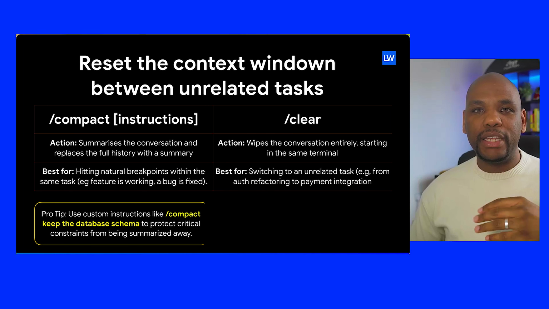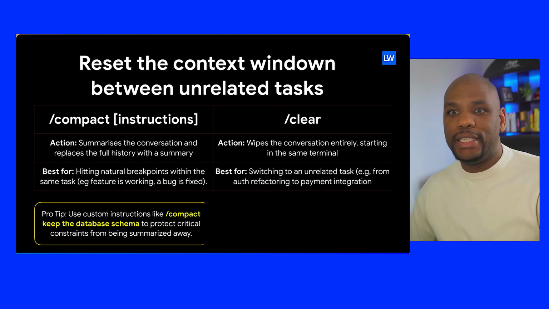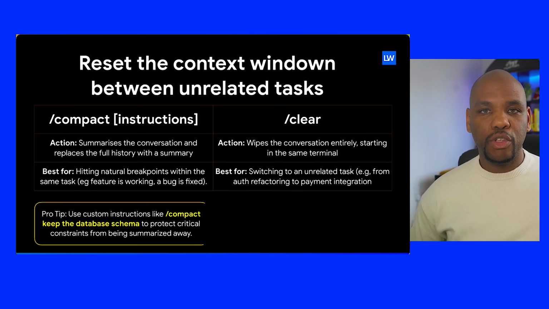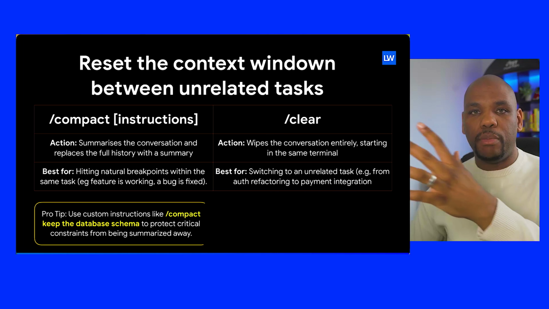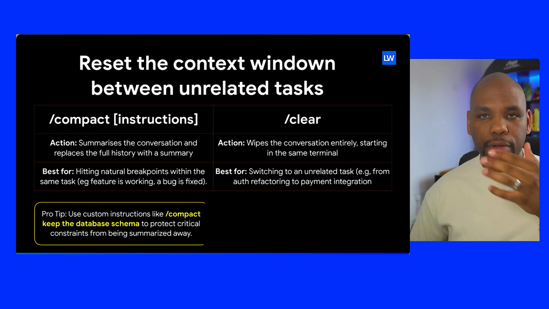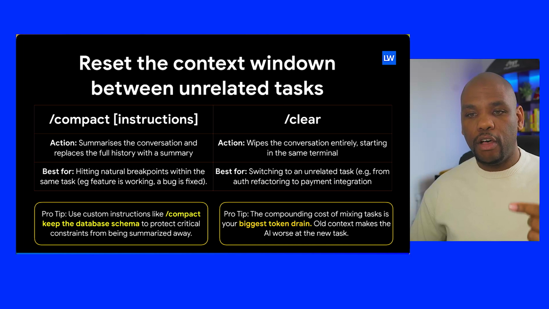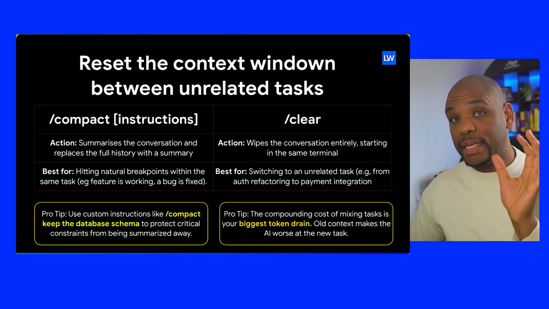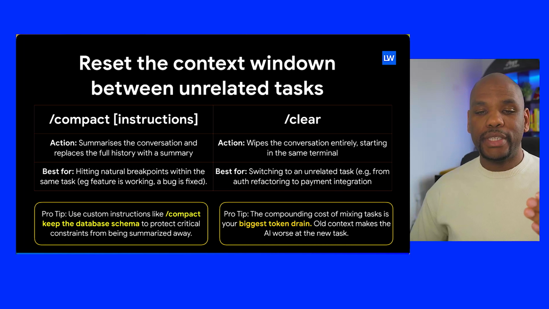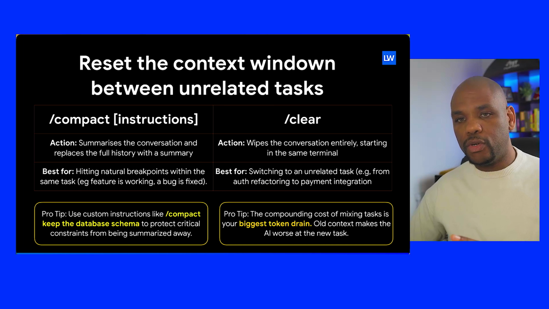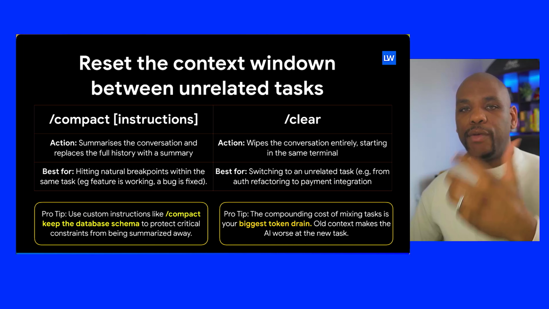But in the same way, this is really good for switching to unrelated tasks. You might be doing auth refactoring and then you're doing payment integration. So clearing the context is super helpful. And a pro tip for you is the compounding cost of mixing tasks is your biggest token drain. So old context makes AI worse at a new task. So you want to make sure you've got clear context when you're going forward.